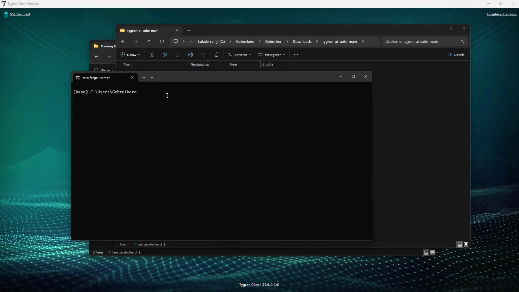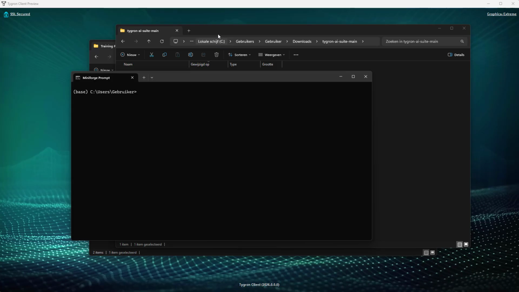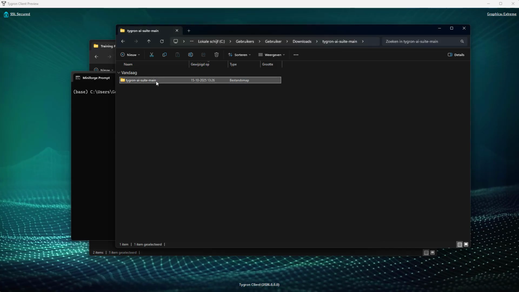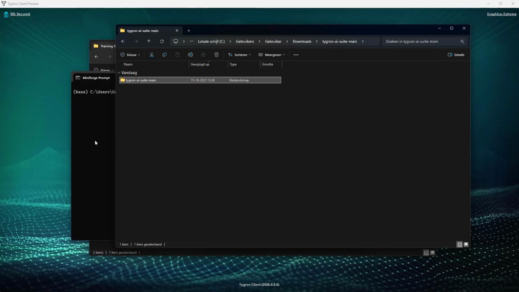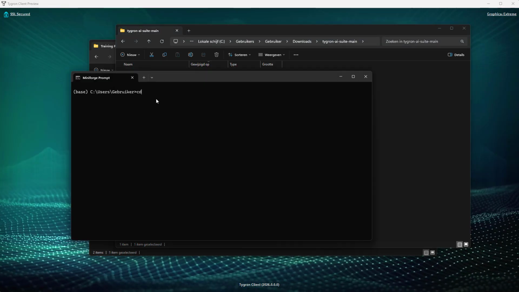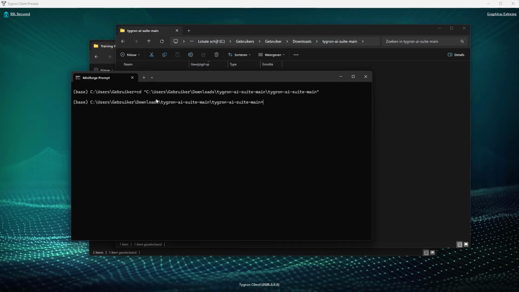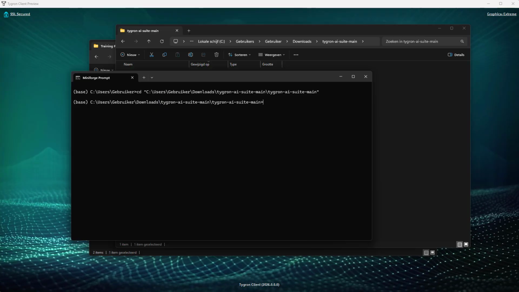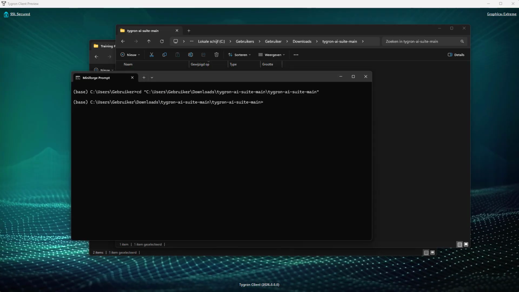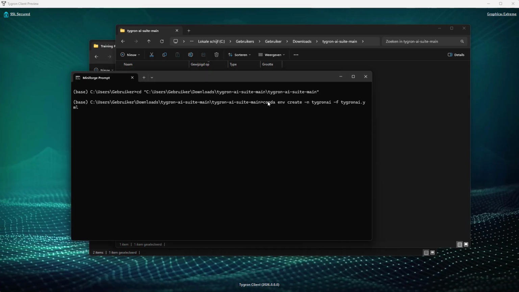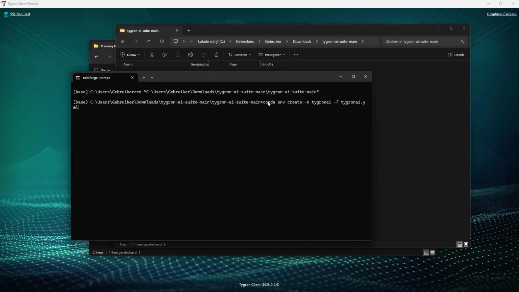Once Miniforge is installed, open the Miniforge prompt. With the Miniforge prompt opened, change the directory to the location of the Tygron AI Suite repository. Next, to automatically set up a Tygron AI Suite Conda environment, write the following line. conda env create -n TygronAI -f TygronAI.yml.